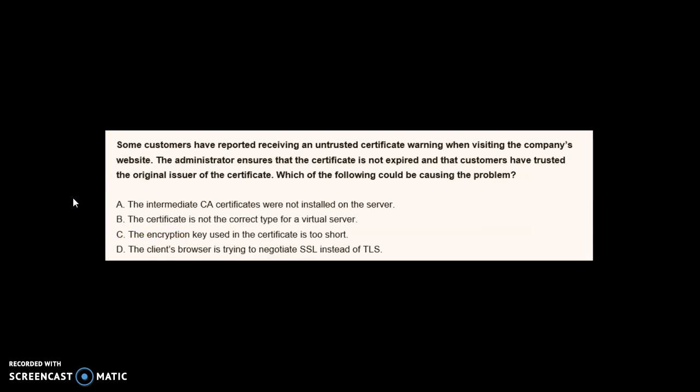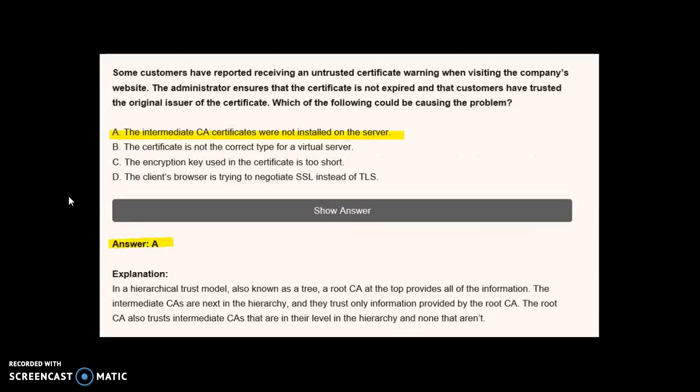Some customers have reported receiving an untrusted certificate warning when visiting the company's website. The administrator ensures that the certificate is not expired and the customers have trusted the original issuer of the certificate. Which of the following could cause the problem? A. The intermediate CA certificates were not installed on the server. In the hierarchical trust model, also known as a tree, a root CA at the top provides all the information. Intermediate CAs are the next in the hierarchy.